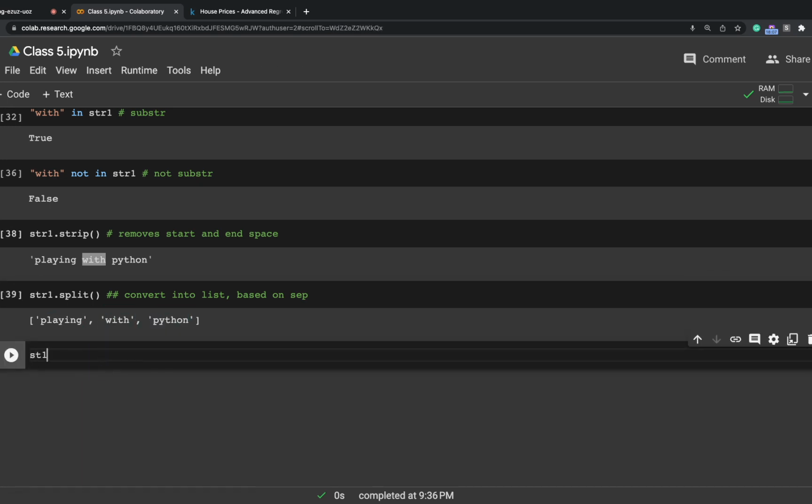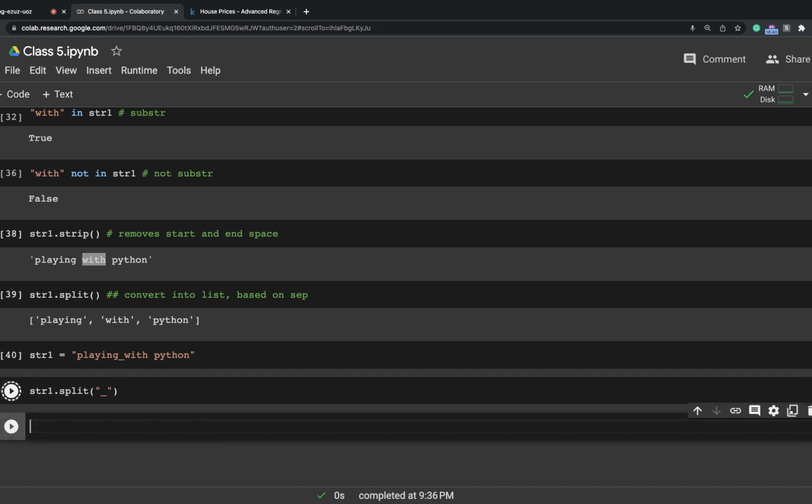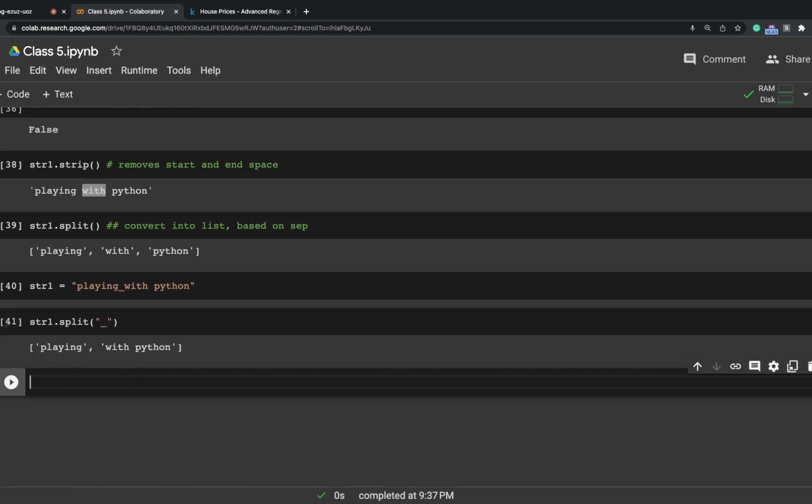Okay. If your string would have been str1 is equal to, let's say, playing with Python. Okay. Now you can change the split separator. You can do it underscore. So what would be the output? Very good. Fine.